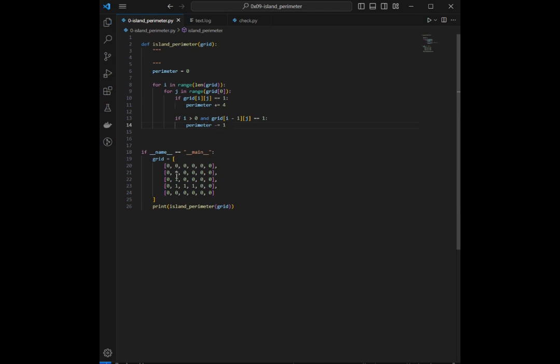If this element has 1 above it, like assuming we are at this element and it has a land cell above it, it means that the connection, the line that is holding both of them, is not contributing to anything. So we have to subtract one from the perimeter. That's exactly what we are doing here.